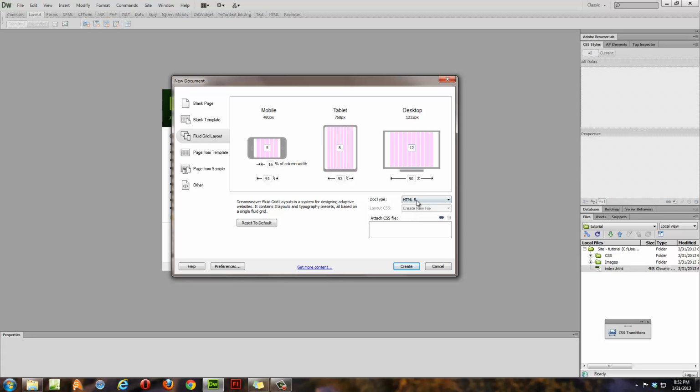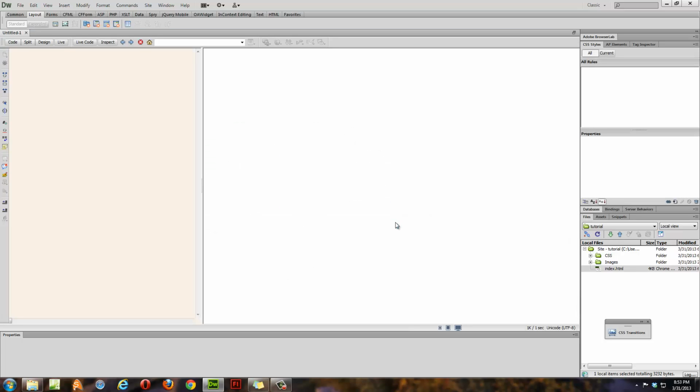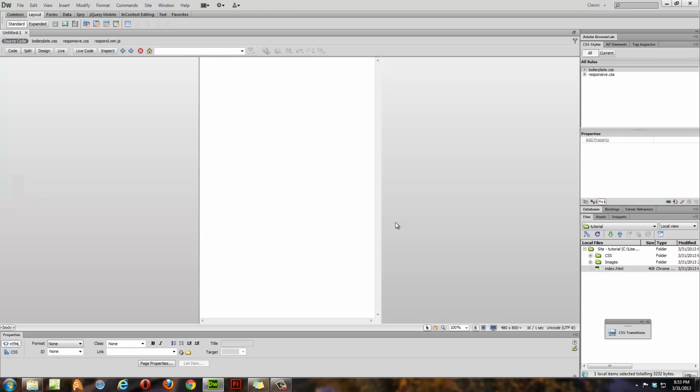I'm happy to keep the doc type as HTML5, and I'm going to hit the create button. The moment I do that, I'm asked to save the CSS file. So I'm going to call it responsive. It indeed is responsive. And I'm going to push it inside the CSS folder, which is empty right now, and save it out there. Wonderful.